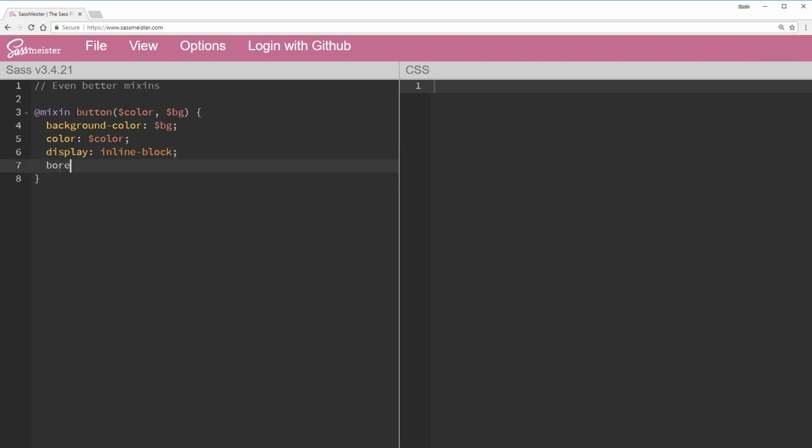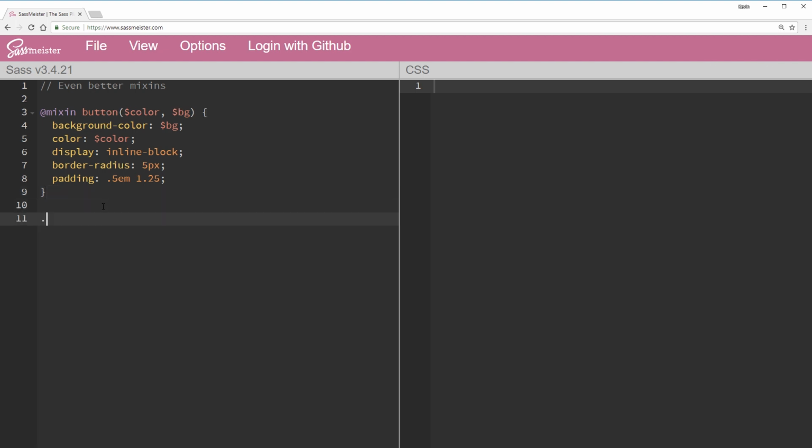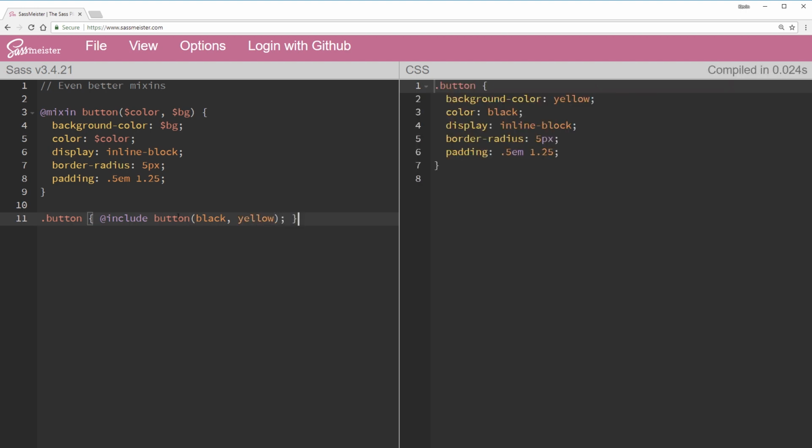Border-radius, 5 pixels, padding, 0.5em, 1.25em, let's say, something like that. And then if I wanted to use this somewhere, I might have a button, and I can just do an @include button and then give it 2 colors, black, yellow, and there we go. I have a button that has a yellow background color and black text color. Fantastic.